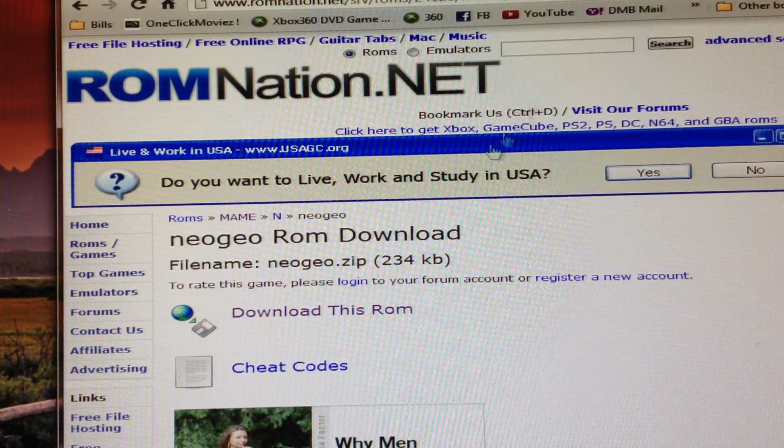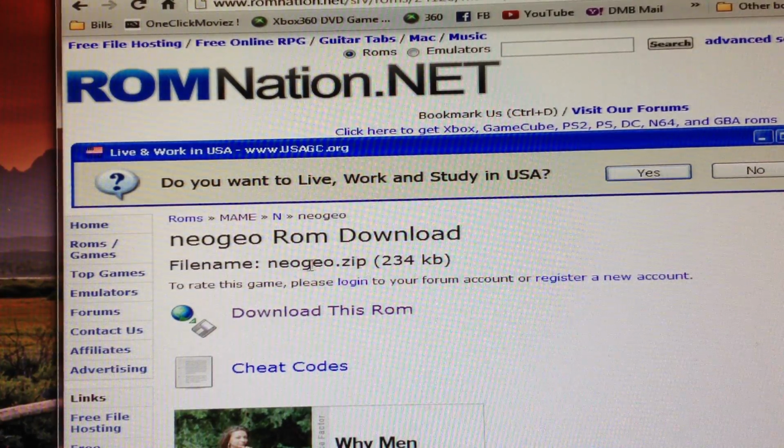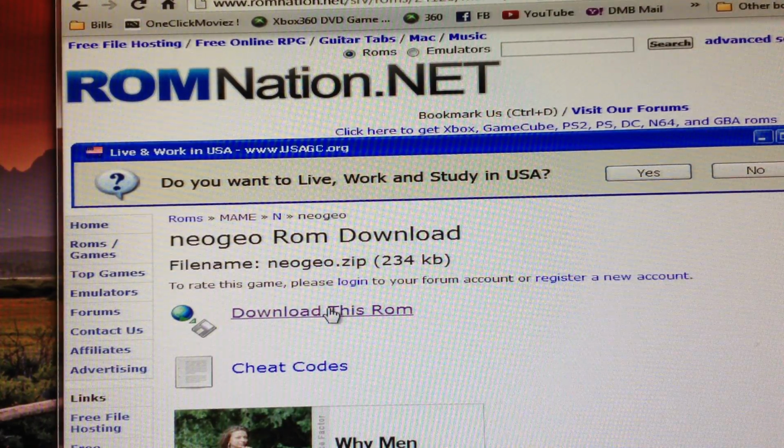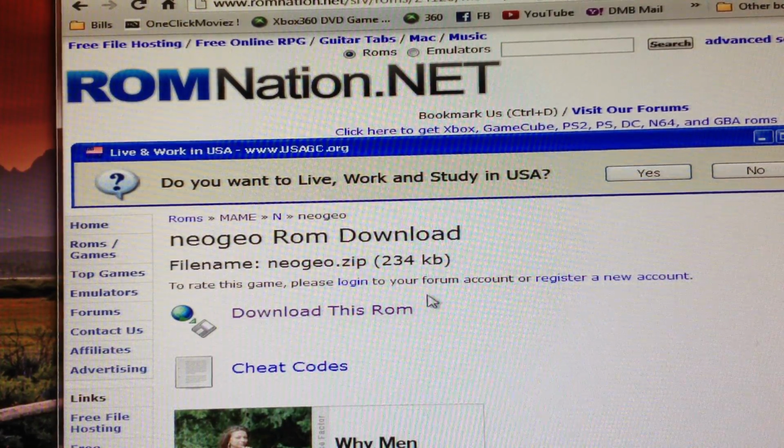Now you're going to need to do a Google search for neogeo.zip. In this case I went to romnation.net. They're pretty good. I can find everything I need there. So romnation.net, find neogeo.zip. These are the Neo Geo BIOS. So you just click download this ROM. I've already done so, so I'll skip this step.